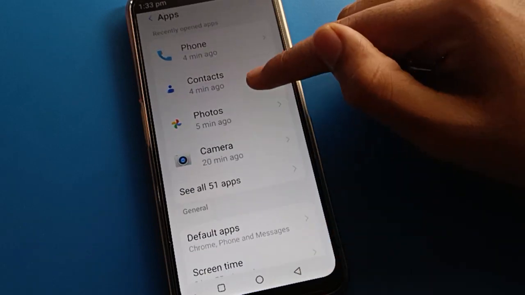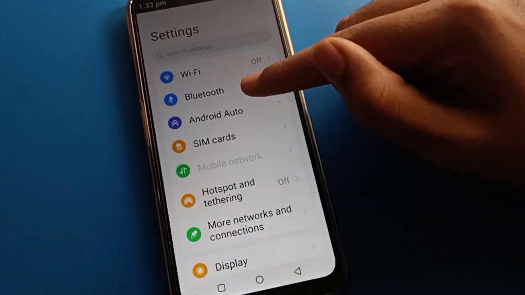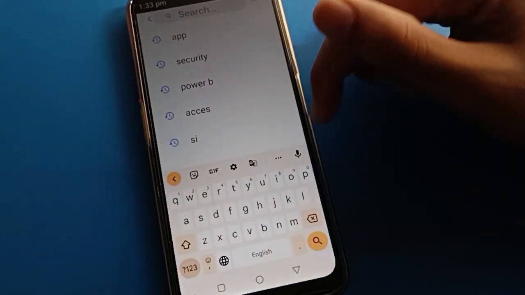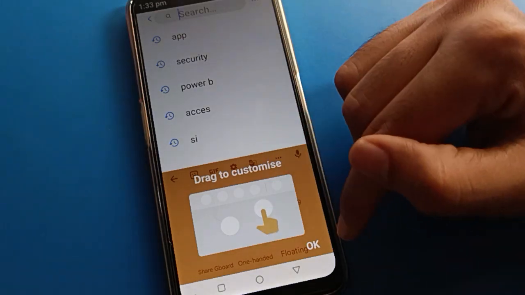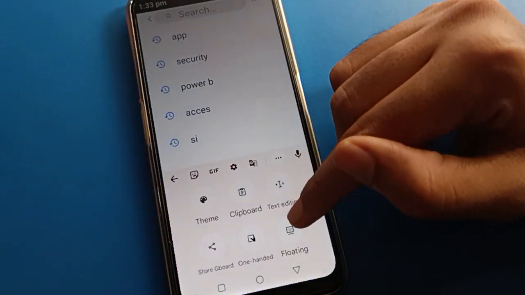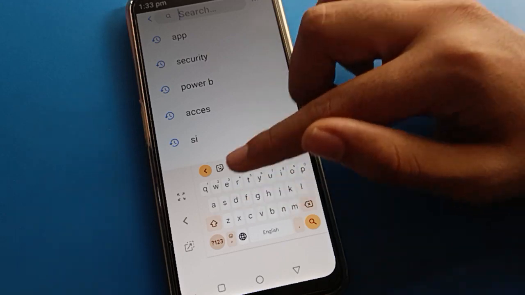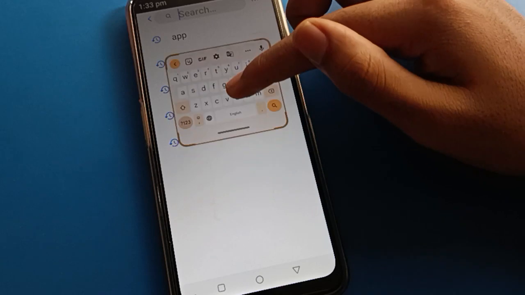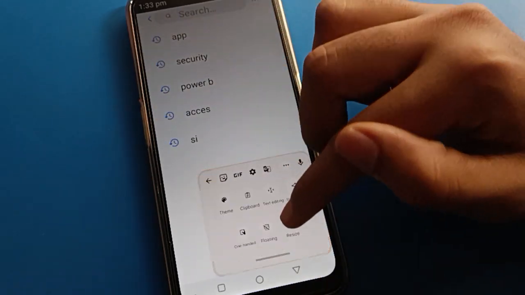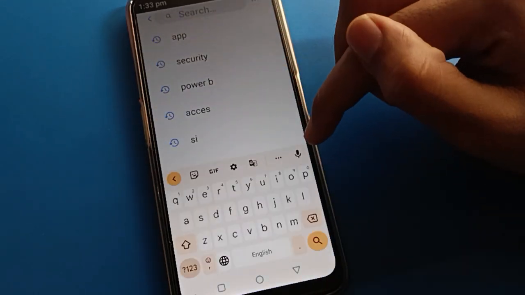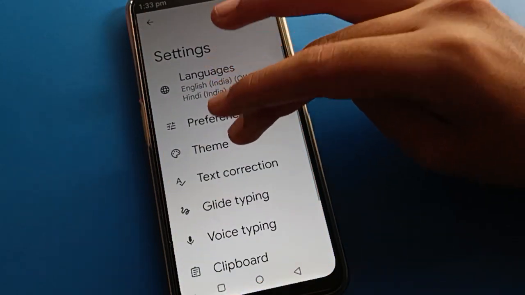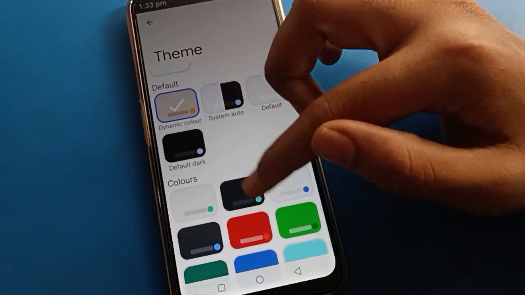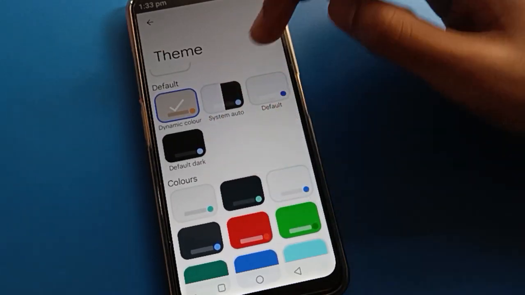Friends, now again open your phone keyboard settings, and your photo will be removed from your keyboard. And friends, if you click here on the three dots, first of all click the OK option and set your keyboard settings. If you want to use the keyboard one hand mode, you can use it. And if you want to use a floating keyboard, you can use that. And if you want to add any theme, use your custom photos, or use a keyboard color theme, you can use it.